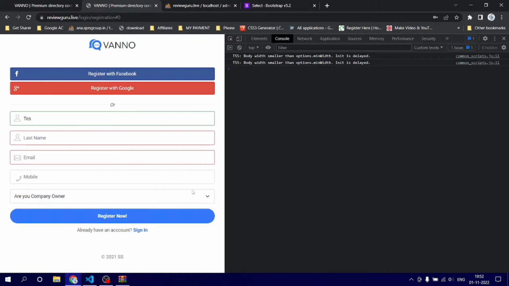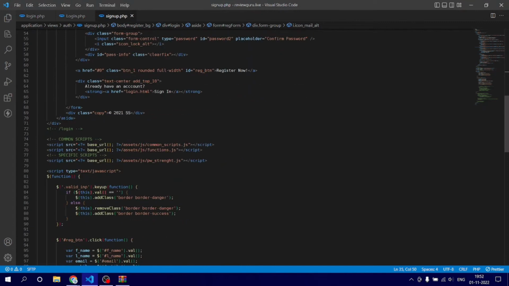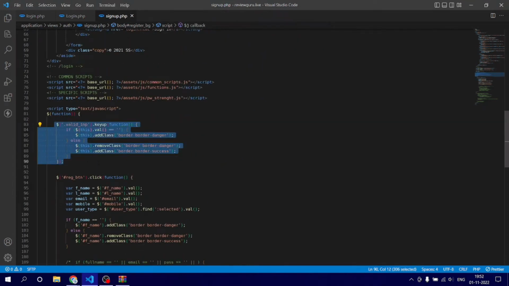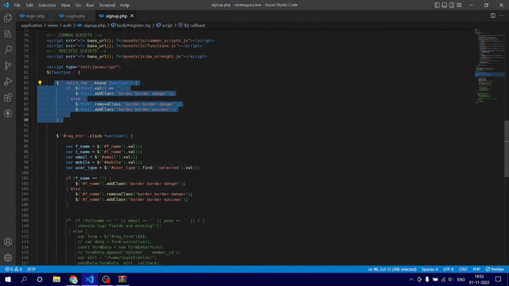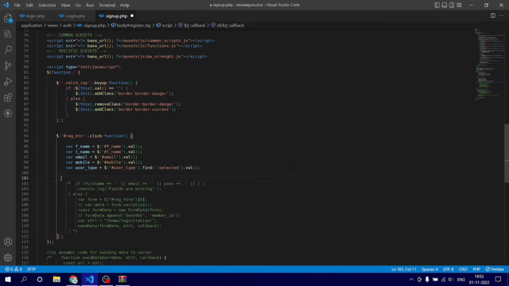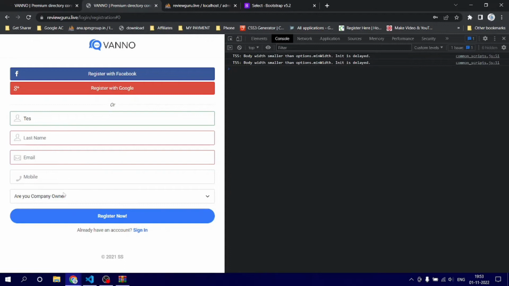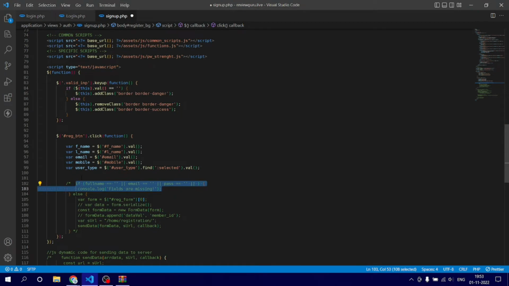Okay, fine. Now this is our key up function, and this is a dynamic function, so we don't need to mention it here every time. So we are just going to delete this part. Now what we need to check is whether all the fields are submitted or validated or not. To check all the fields, we are going to make this one. Okay, fine. If full name is another function, it's the f name, and then the l name. If f name and l name are not blank, and the email is also not blank, and the mobile is also not blank.